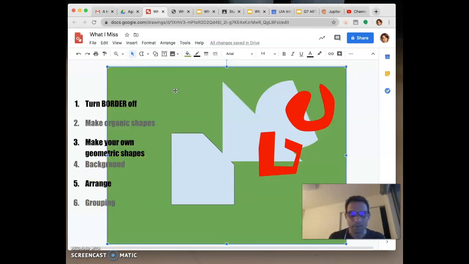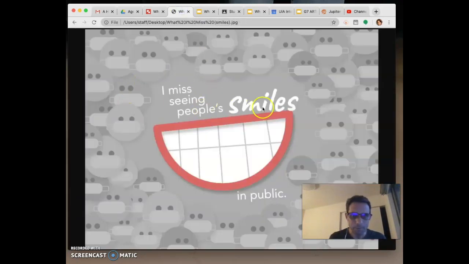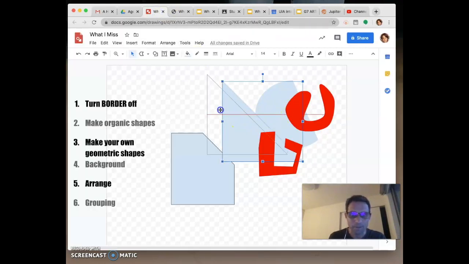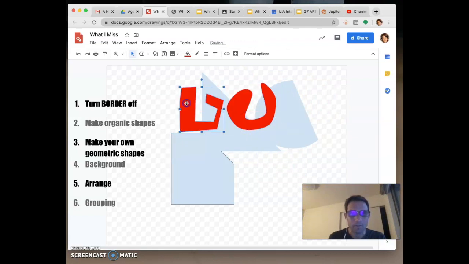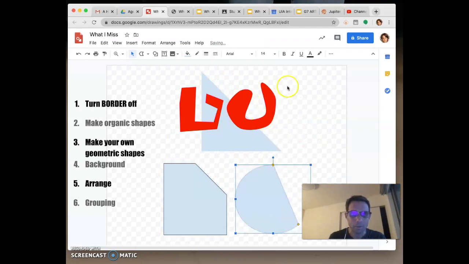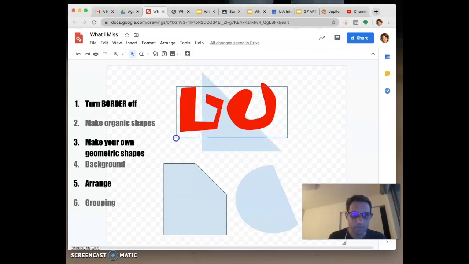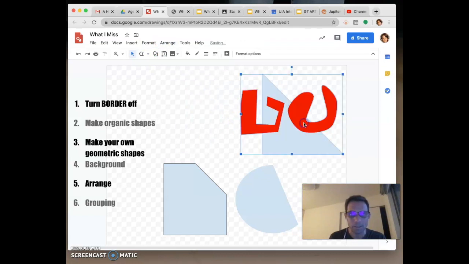Grouping. I'm going to get rid of this background, delete. Grouping is really helpful. When I made my people's smiles, I made this little face with circles and eyes and a mask, and then I grouped them together so it's easy to move around. I'll show you what I mean. So let's say I want to use this piece with this piece with this piece. Instead of having to move all three like I just did, I want them to be in the same group. One way you can do that is you click and drag over the top, and now all three are selected. You go to Arrange again, and you hit Group. And now, if I click on one of them, they all stay together.